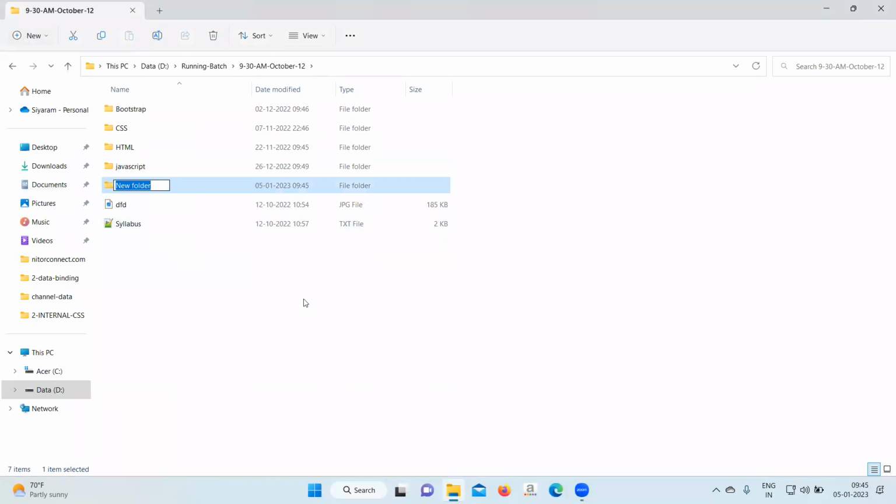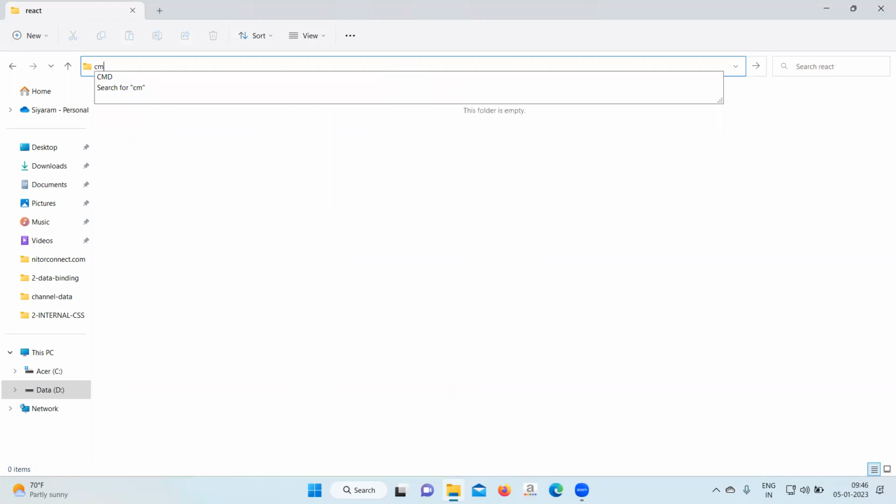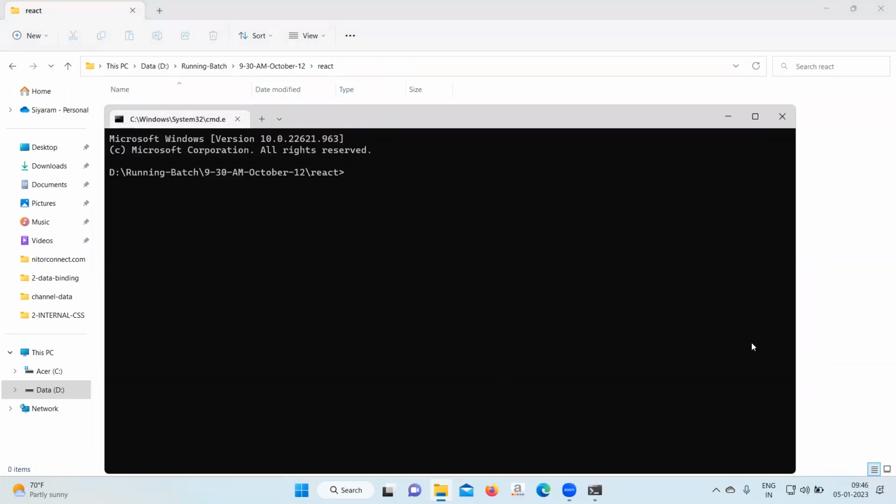Create a folder called React. In the React folder, open the CMD.